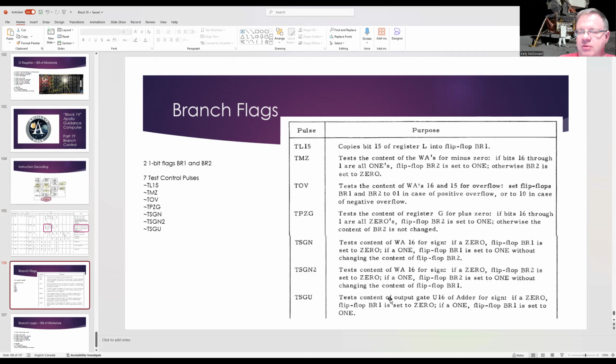So this is where we set the contents of BR1 essentially based on the contents of whatever is in U16, so the sign. So if it's a 0, we set BR1 to 0. If it's a 1, we set BR1 to 1.